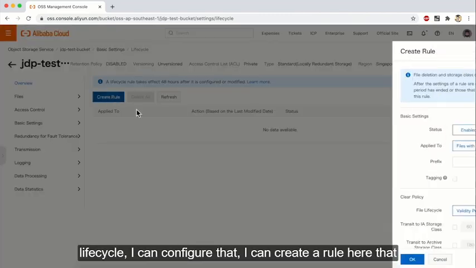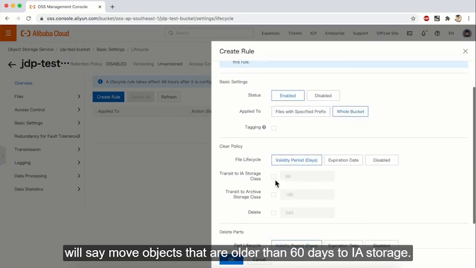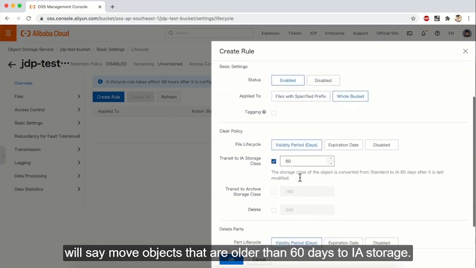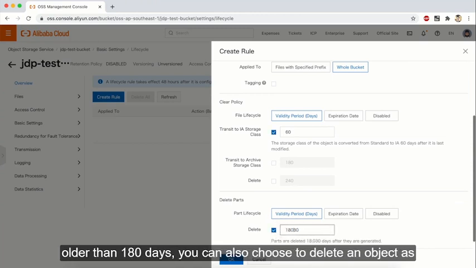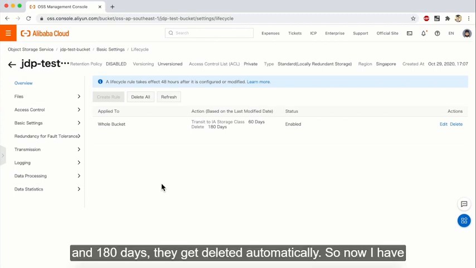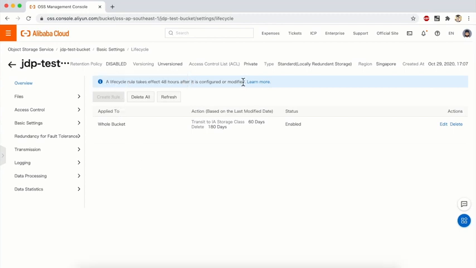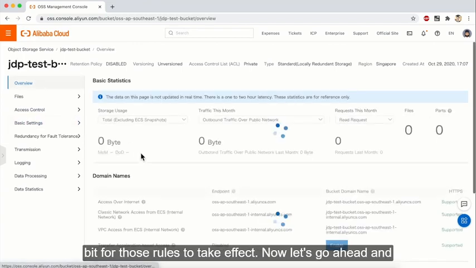I can create a rule here that will say move objects that are older than 60 days to IA storage. And then I can click OK, and then we'll say we'll delete objects older than 180 days. You can also choose to delete an object as well. So I'll say OK, and now objects at 60 days get moved to IA, and at 180 days they get deleted automatically. So now I have lifecycle rules set up, and these rules will take effect within 48 hours of having been created. So I do have to wait a little bit for those rules to take effect.